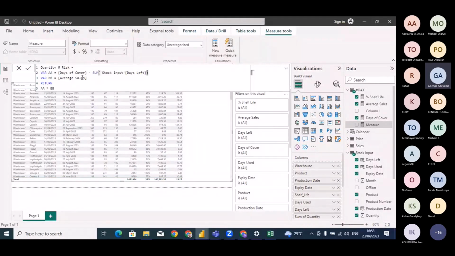So now, if I subtract the days left from my days of cover and I have a 0, it means that there's nothing at risk of getting expired, right? But if my days of cover is more than the days left, that means there's a particular quantity of the product that is going to get expired if I continue selling that way. Now, what will be the result if you subtract the days left from days of cover, multiplied by your average sales, right? Press enter.